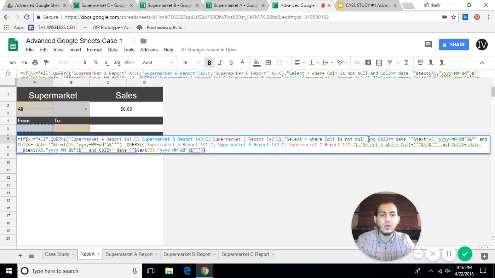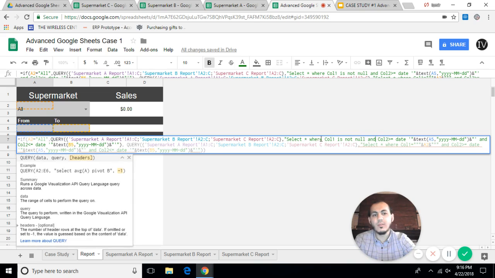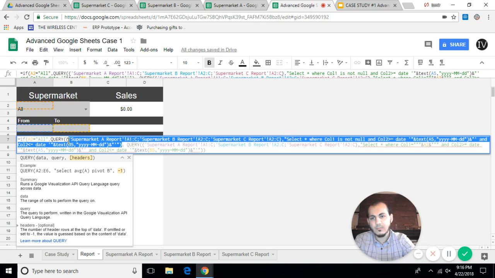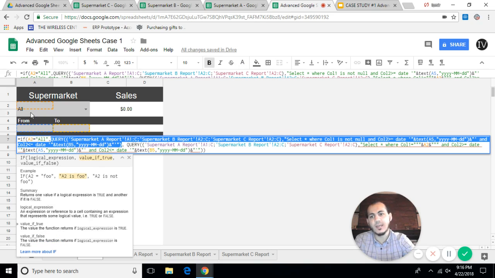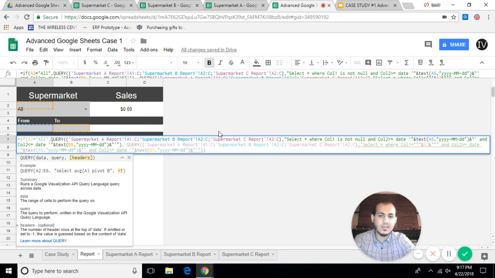Because if we do not do that, it is going to pool our data forever, okay? So now this first query up to here is only for the case when this is all. Okay, so do you guys see if A2 is equal to all? So now in this case, what we're saying is that selected all of your data.